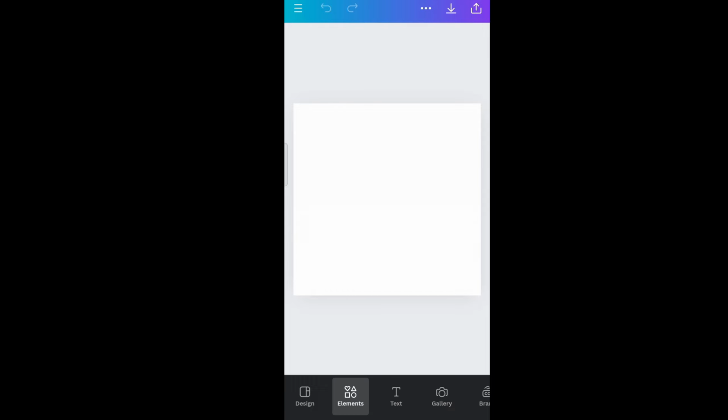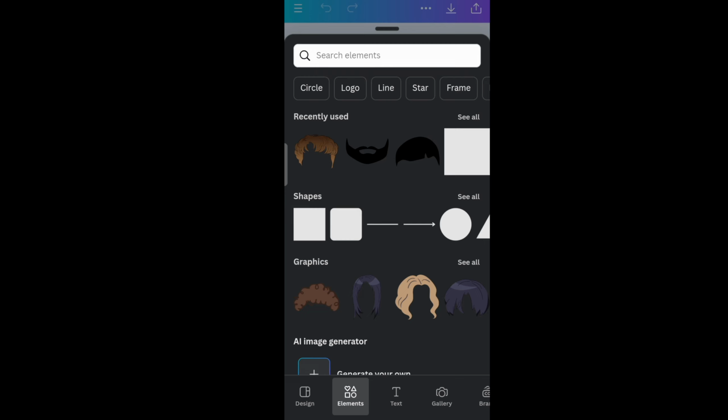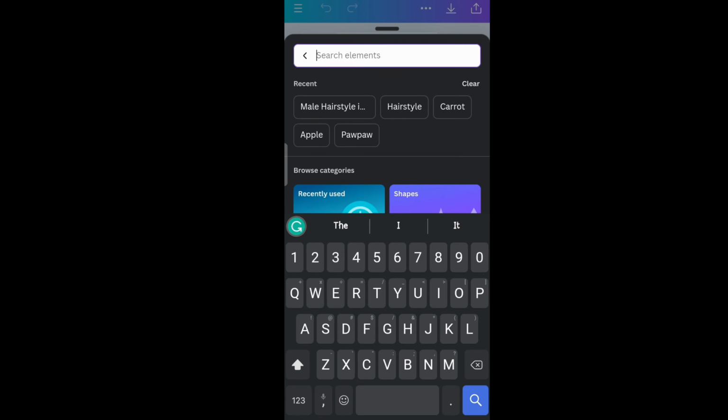The first logo I'm going to make uses the icon of that very particular profession, which is a male grooming, fashion, or beauty website. Therefore, all I need to do is go to elements. I want to use an icon that has to do with male grooming fashion. Therefore, I will need to look for male hairstyle.